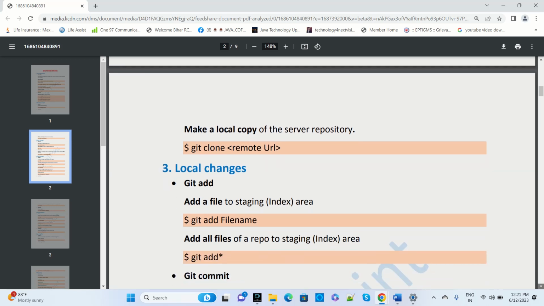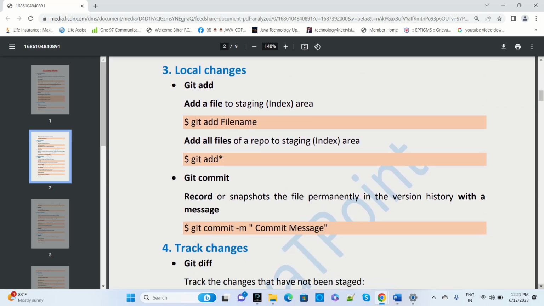And if you have modified some local changes on your local machine, once you modify the changes, you have to add them to your local changes.